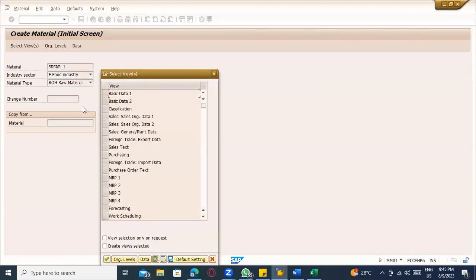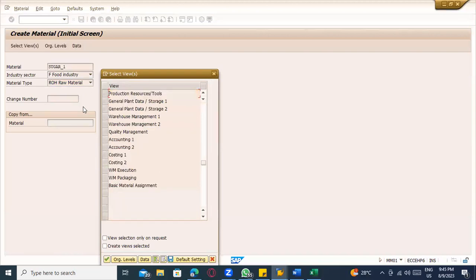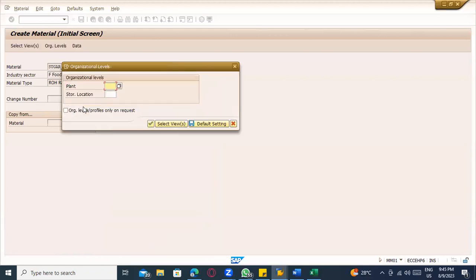Shift F5, and I'm selecting basic data 1 and basic data 2 and purchasing data. Then I'll be using page down. Then general plant data and plant data 2. Then accounting 1 and accounting 2. Then organization levels I'm selecting, and I'm entering the plant and storage location. Then enter.